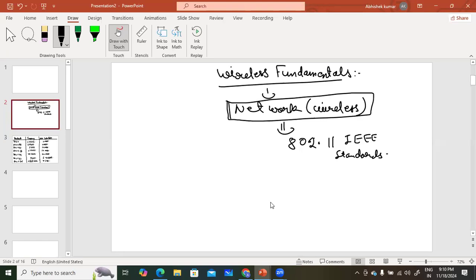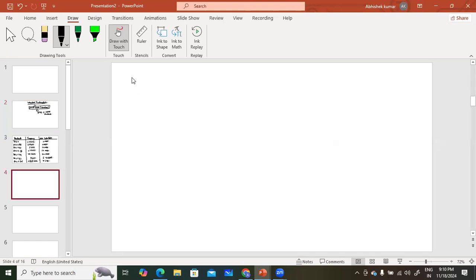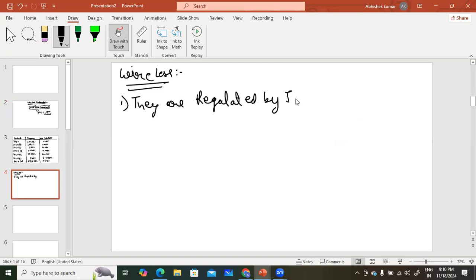So wireless networks are regulated by international bodies as well as national bodies. Every country has its own national body. So these are regulated by these bodies. And how it works, basically.